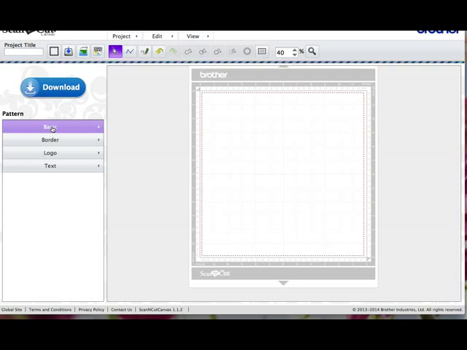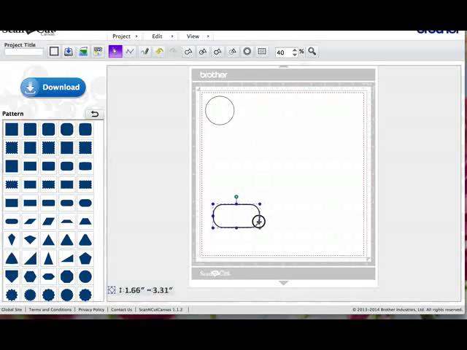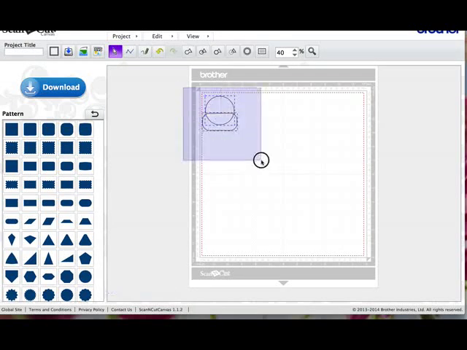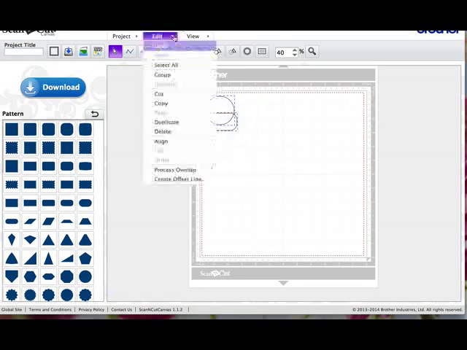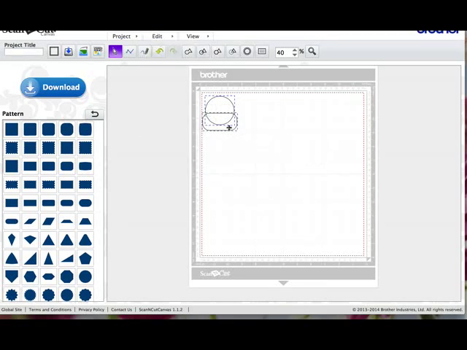I'm going to first of all choose a circle, and I'm going to choose this kind of rounded rectangle. Just going to make the circle a little bit smaller, holding the shift key down and dragging this in. And then I'm going to do the same thing with this, hold the shift key down and drag this in. I'm going to line them up roughly with each other. I'm going to go edit, align and centre. And when I move away, that's put this rectangle centrally to the circle.